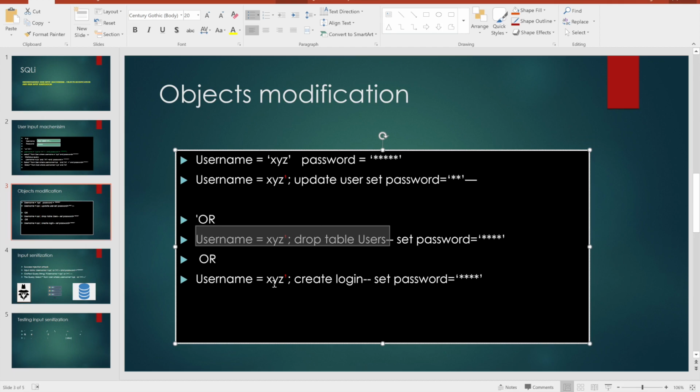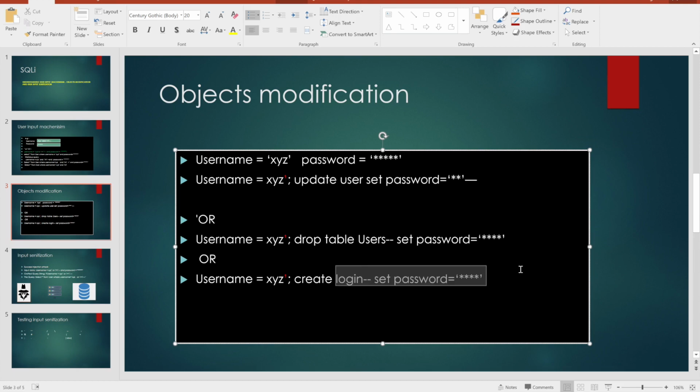Or what about this one? You can see here username equal xyz. I terminate the query, then create login, and comment out everything after this. So it will create a login. It means that I can modify the object and the data depending on me. But this kind of login mechanism is very buggy and it is vulnerable to SQL injection attack.